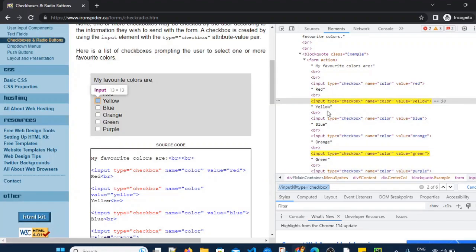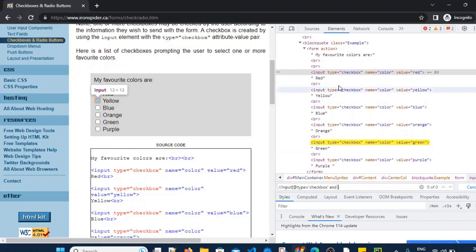So now let's try. I will use one operator, that is the AND operator. What is the unique value for this red checkbox? If you see, value equals to red, so we can use the value attribute, at the rate value equals to red. Now it is finding only one element, that is this red checkbox.